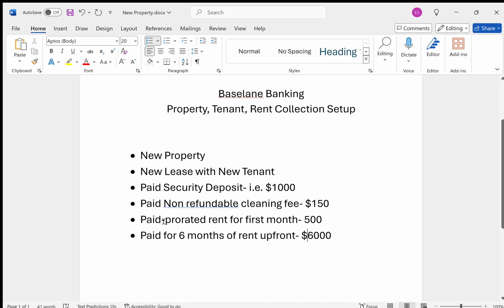If the tenant starts the lease at the beginning of a month, there will be prorated rent, so we'll include that as well. And in some situations, based on how the lease is negotiated, if a tenant pays, for example, 6 months of rent up front, how this would be captured and accounted for in the Baselane banking application. So we personally utilize Baselane banking and find it very simple.